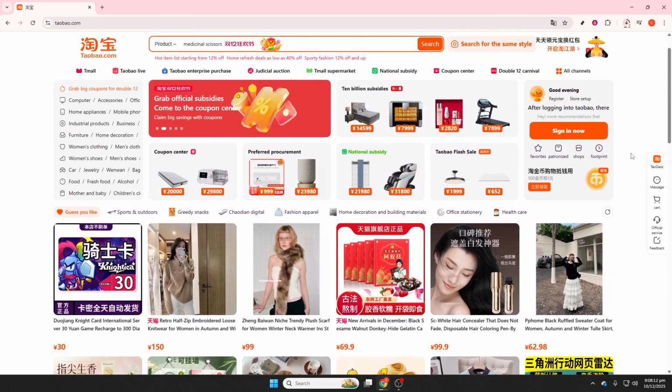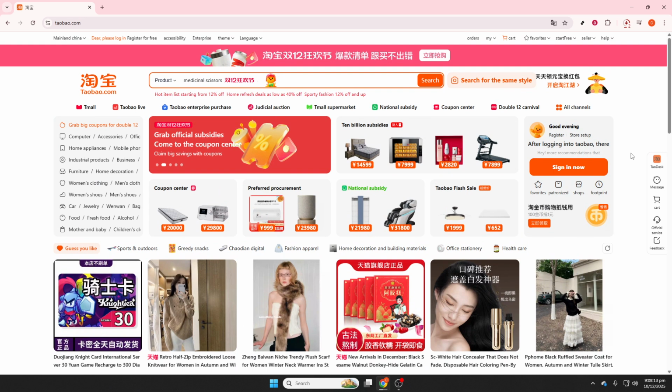If the interface doesn't change after your first try, repeat the steps and make sure you fully close the app before reopening. That's it. Open Taobao, go to My Taobao, enter settings, visit general settings, tap language, choose English or the international version, and restart the app.